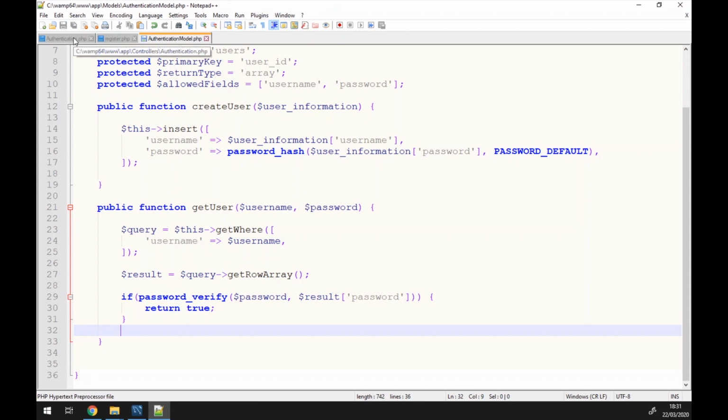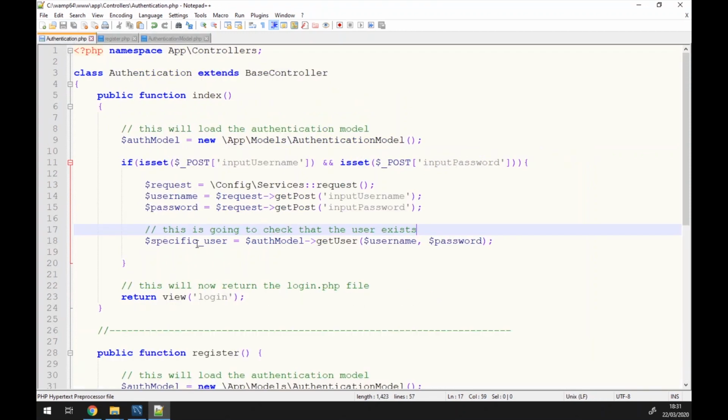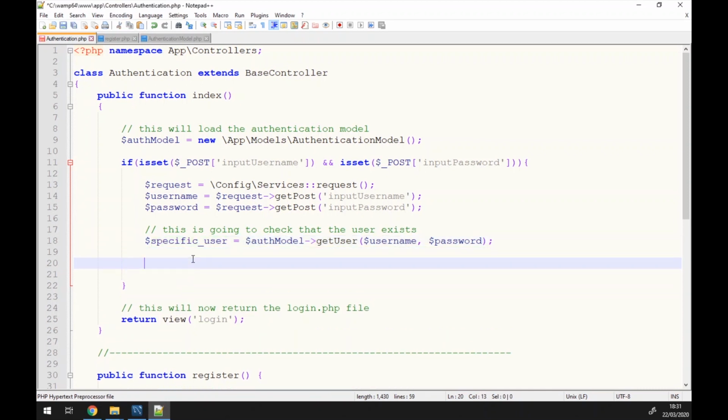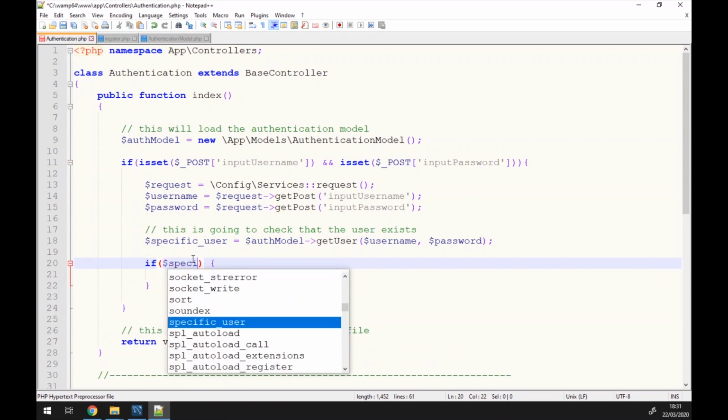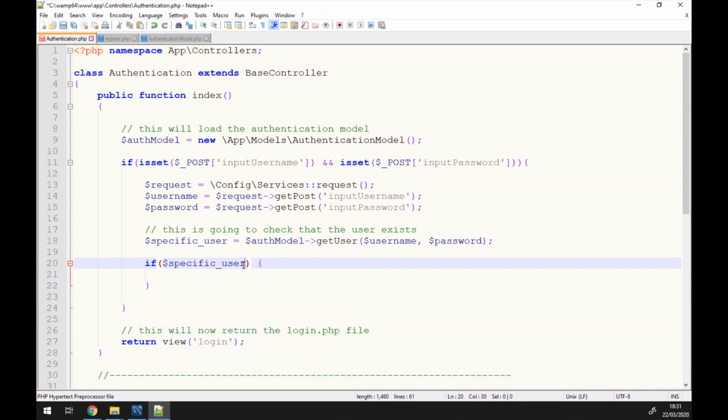Popping back to my controller, what I've now got in specific user is a true or false response. So if the user doesn't exist, I'm not going to get a response, I'm going to get false. But if they do exist, I'm going to get true. To check this in PHP, I'm going to write in an if statement, and I'm simply going to put specificUser inside that, which is going to give me true. So a standard if statement like this, I could also check to make sure it equals true, like so. But I'm going to keep it nice and simple, because this will give me the same response anyway.